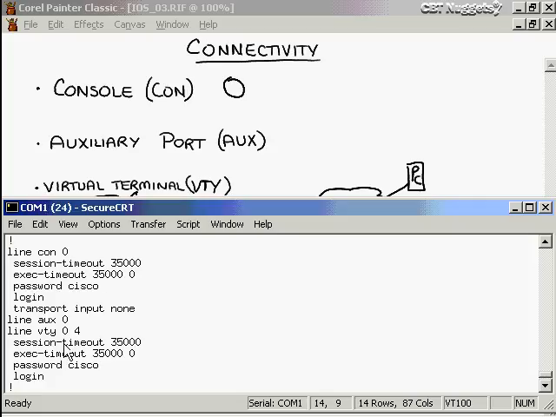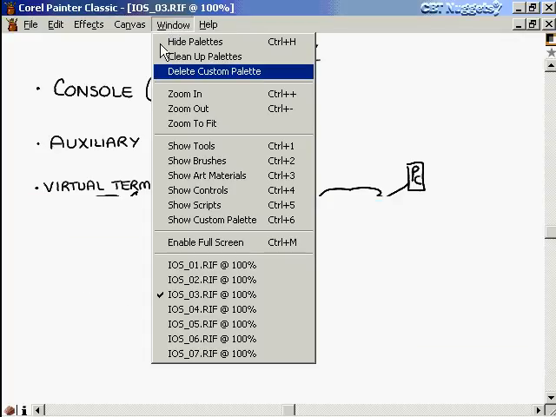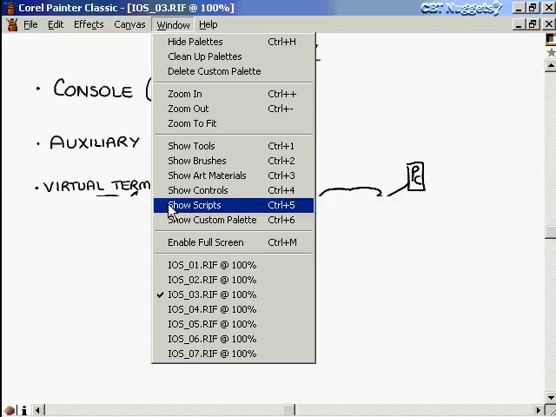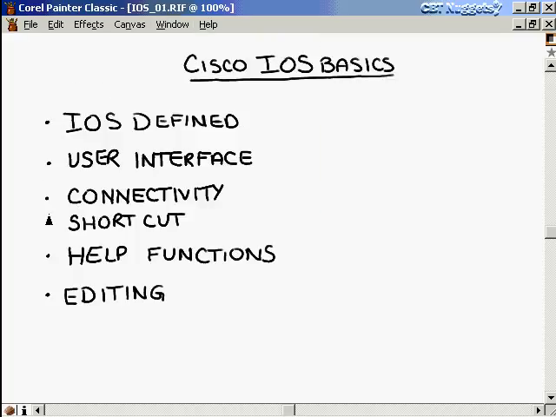Also, we have passwords that can be assigned. Remember, we looked at that in our earlier whiteboard. We have to have the login command set and then the password as we want it defined, which in our case was Cisco. So far in this nugget, we've defined exactly what the IOS is. We've also looked at the user interface options, and now we just took a look at the connectivity types. Now we're going to go into the shortcuts, then the help functions, and the editing.